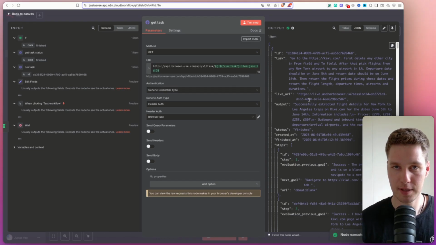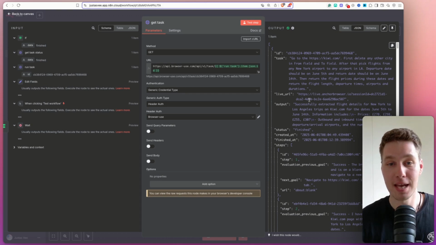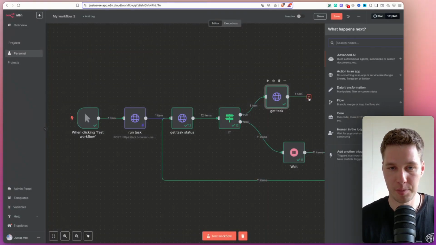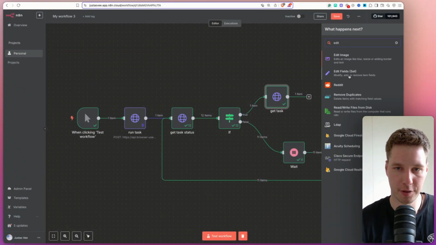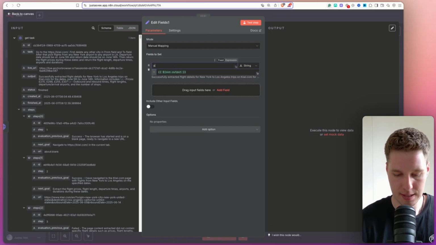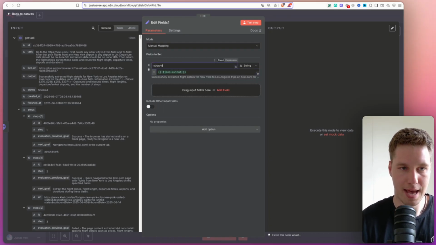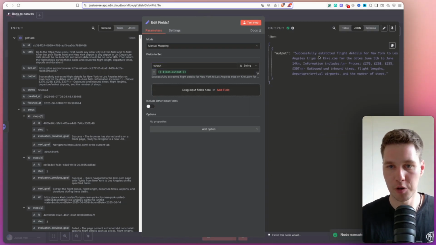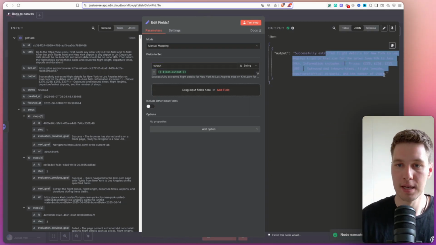So you can see, actually, sorry, my neighbors are drilling, so I hope you can hear that, but if you can, I'm gonna try to wrap this up very quickly. But now we have the output here of saying what are the prices and so on. So for example, if I would want to have only the output, I could type in edit output, then for example, type in the output, and let's say output. Click test step, and it gives the output with the flight prices like so.